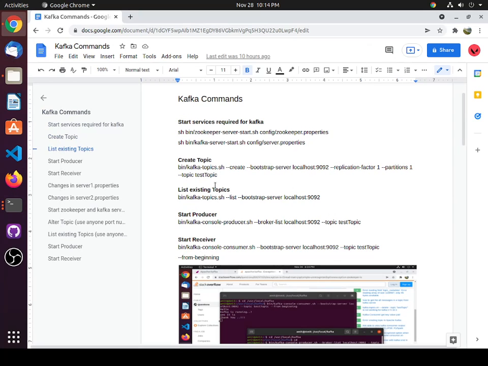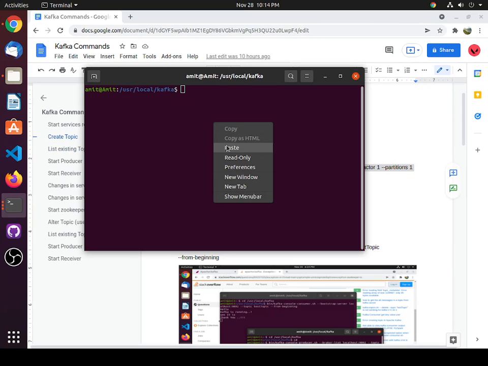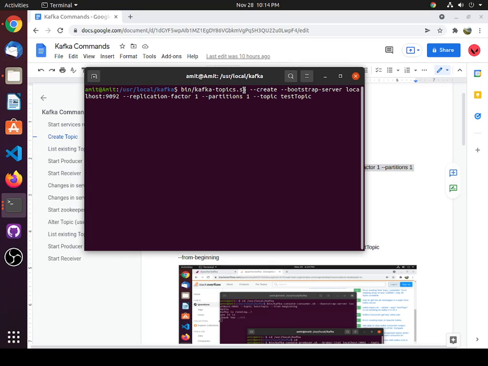Here we have to create a topic, and for topics, you have this command: copy, paste, bin kafka-topics.sh --create --bootstrap-server localhost:9092. So this is the default port number in your Kafka server's properties, and you have to specify replication factor and partitions and topic name. Replication factor, as we are on a single node cluster, we are going to keep it one.